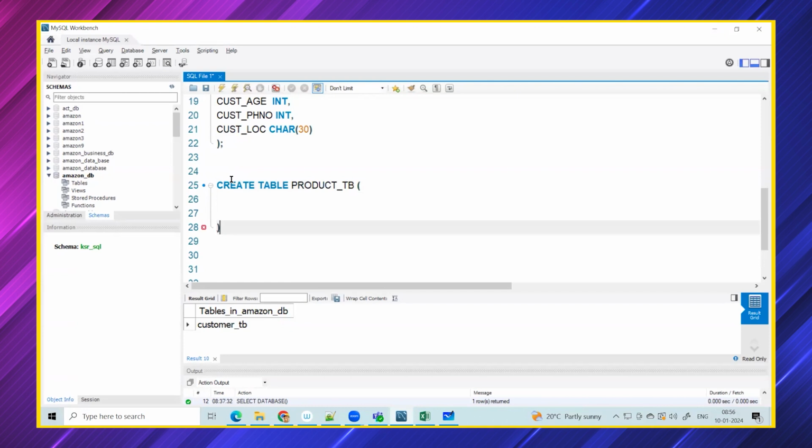Every SQL statement I have to end with a semicolon, so I have ended it with a semicolon. Between the brackets, I need to add the product information. Let's say product name, then product price. Price will be a number, so I'll put int, whereas for name, I'll put character of 20. That's all. So another table is also created. This table stores the information about name and price.